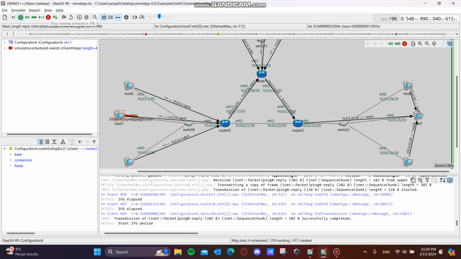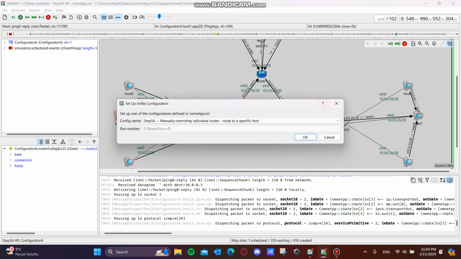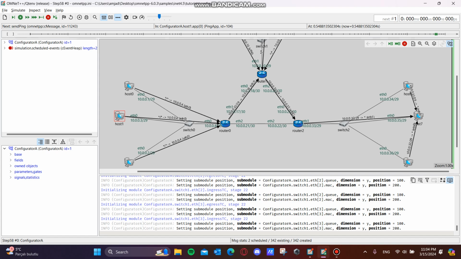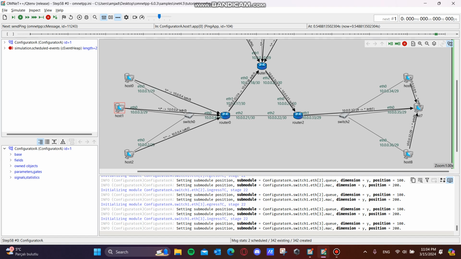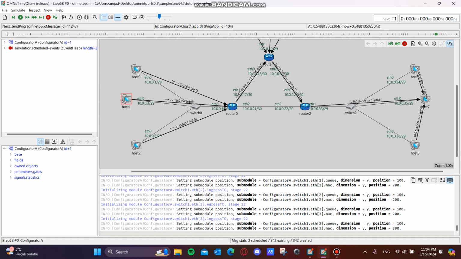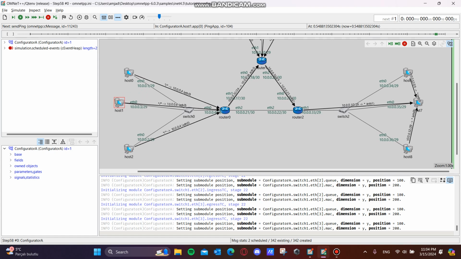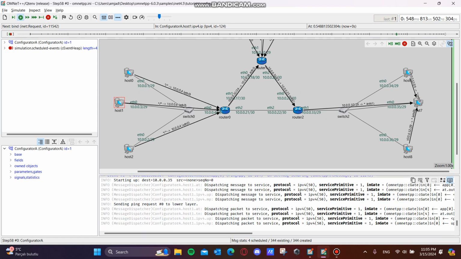We will move to step 5b. In step 5b, we are just going to send a packet not from host 1 to host 7, but from the subnet on the left, which contains host 0, host 1, host 2, to the subnet on the right, which contains host 6, host 7, host 8. So let's see the simulation.